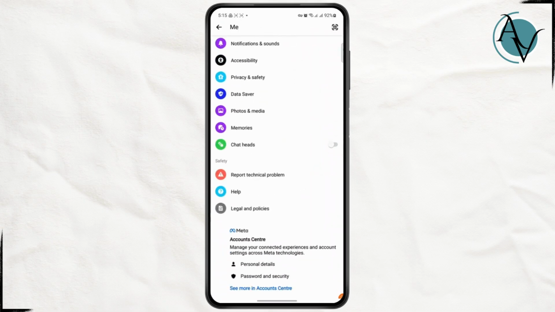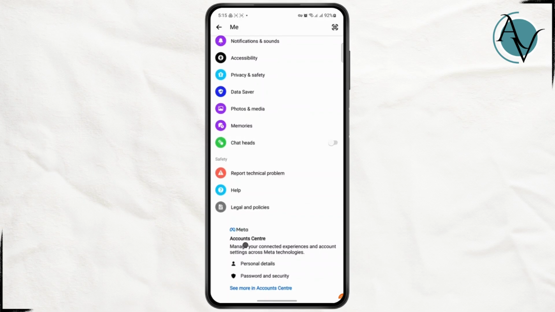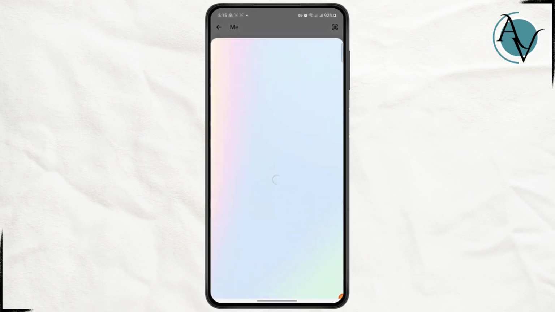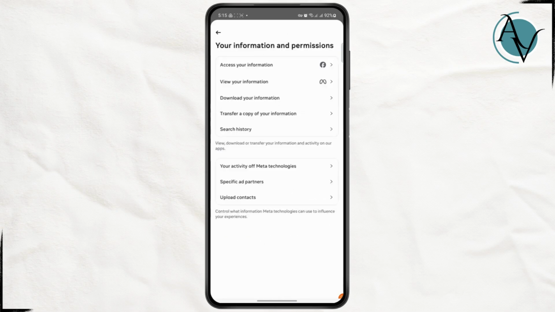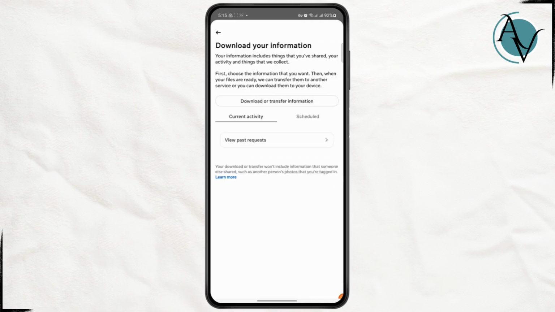Now scroll all the way to the bottom until you see the account center. Now click on see more in account center. And from here, you'll have to head over to your information and permissions because all of your data is stored here. You have an option to download your information, so just tap on it.